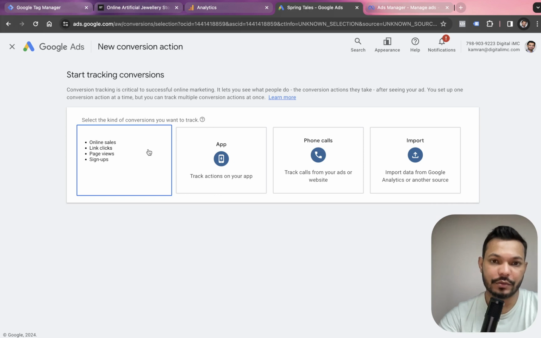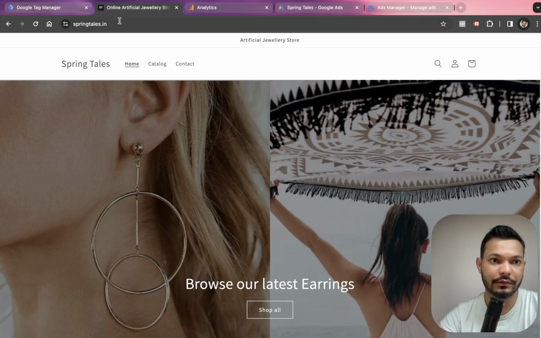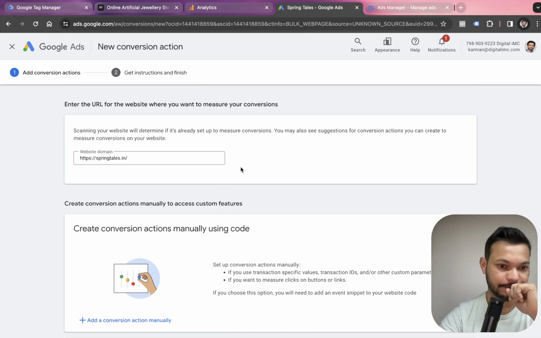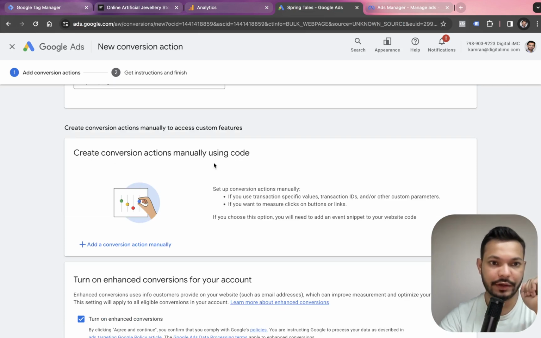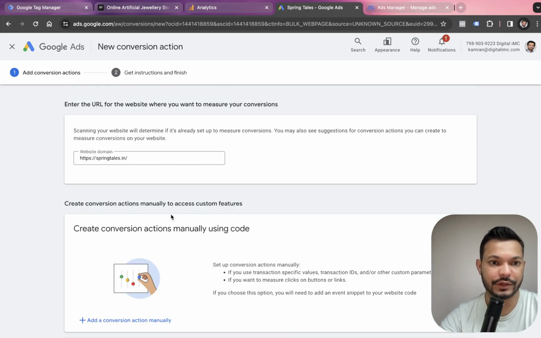Here we choose the option of website, because we want to track this conversion happening on the website. Then we put in the website link. We copy this code from here and put it over here. We click on scan. Then we click on create conversion actions manually using code. We click on agree and continue. It says you need to add at least one conversion action.